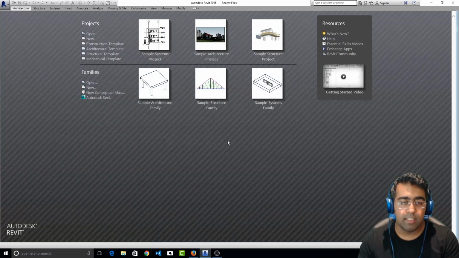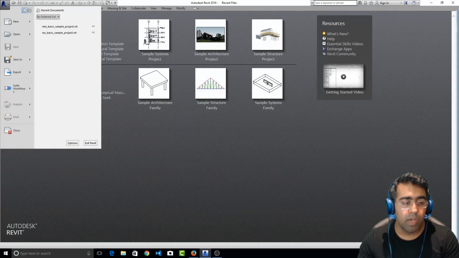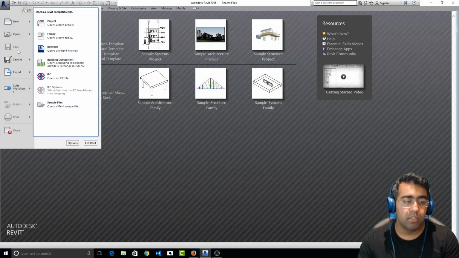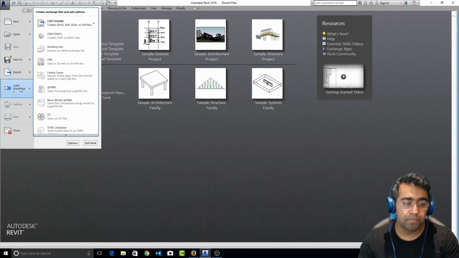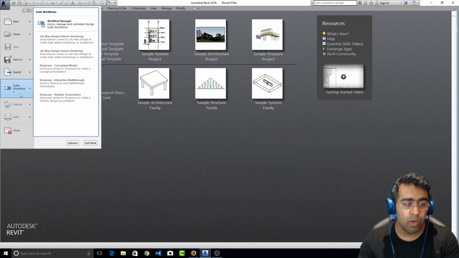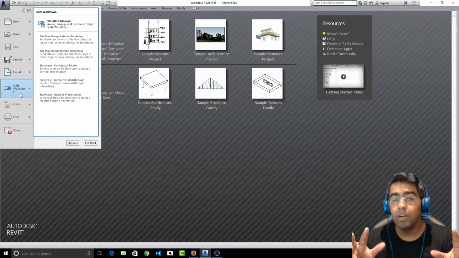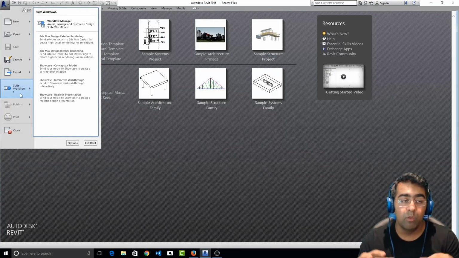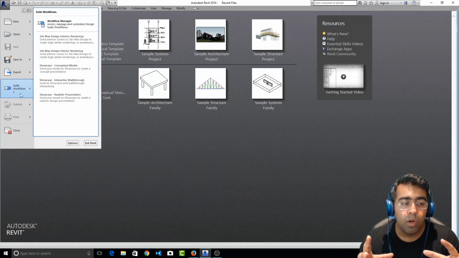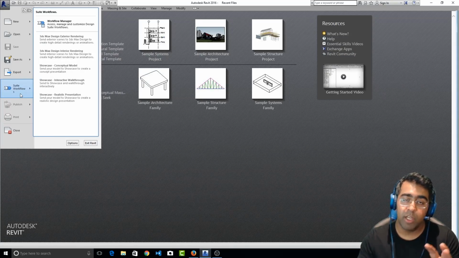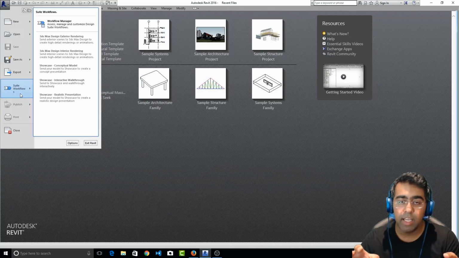So yeah, let's get started. This is what you see when you start Revit for the first time, and on the top left we have the icon for our Revit program. We have a generic drop-down menu which has options for new, open, save as, export, and suite workflow. Now, one more thing I want to mention: this tutorial is for those people who already know a little bit of Revit and want to become a bit more intermediate level. So I'm just gonna go through and start building stuff.